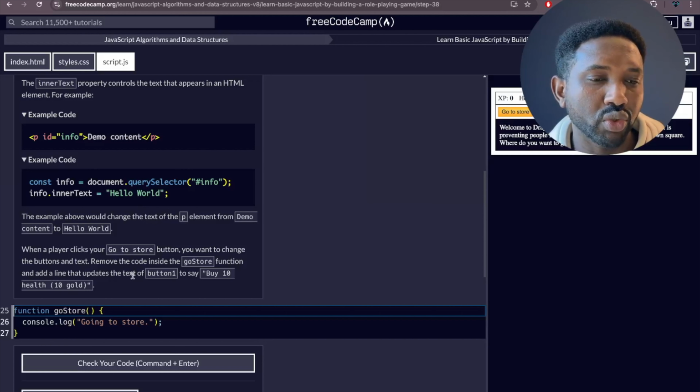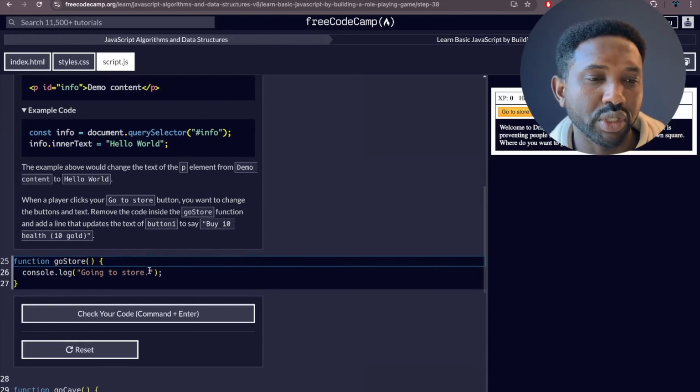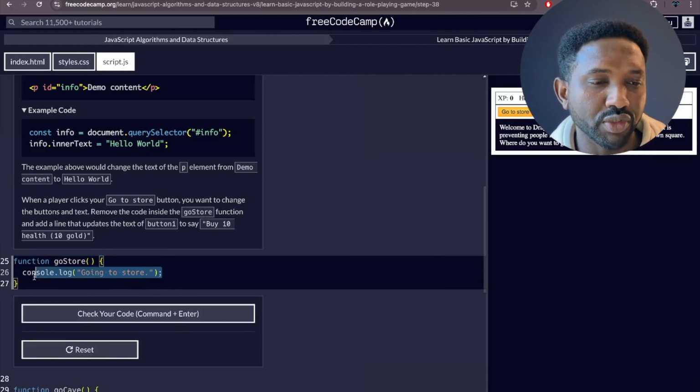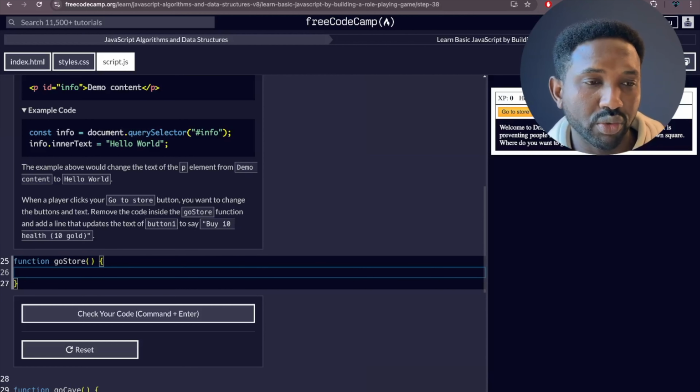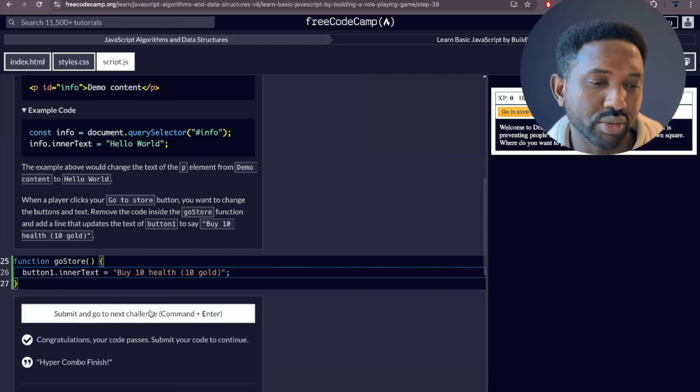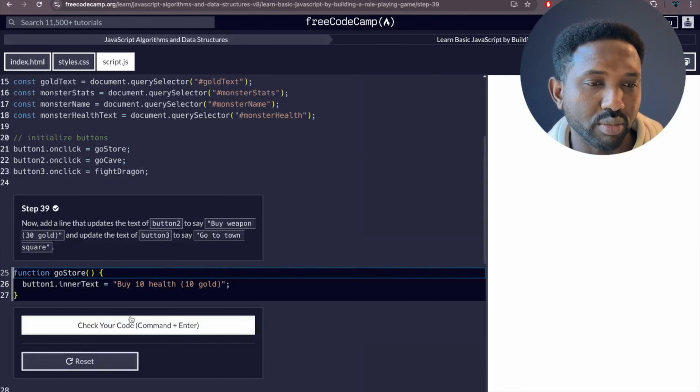So similarly, we need to update button one when we call this function goStore. We need to update the button one text to be buy 10 health and 10 gold. So let's do that here. And first we need to remove this console log. We don't need it anymore. And to update button one, we already have the variable declared, called button1 dot innerText, and then assign it the new text that we need to be displayed. So this text here, and add a semicolon at the end. Check your code. Congratulations, your code is passed. Submit the changes and move on to the next challenge.